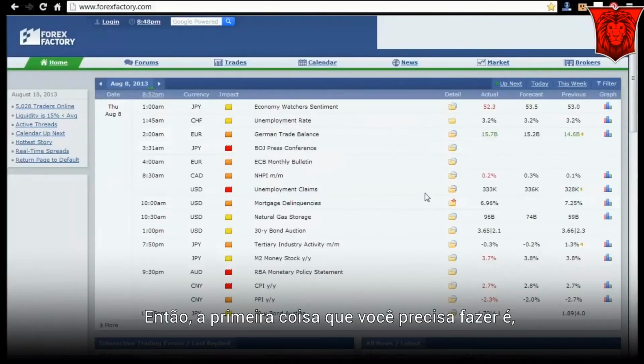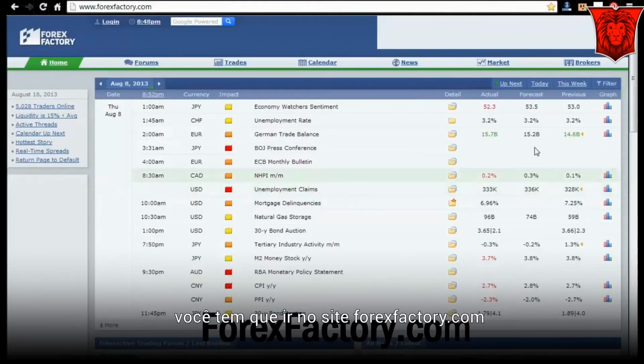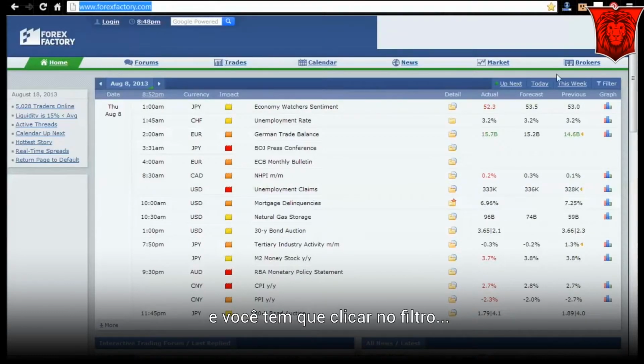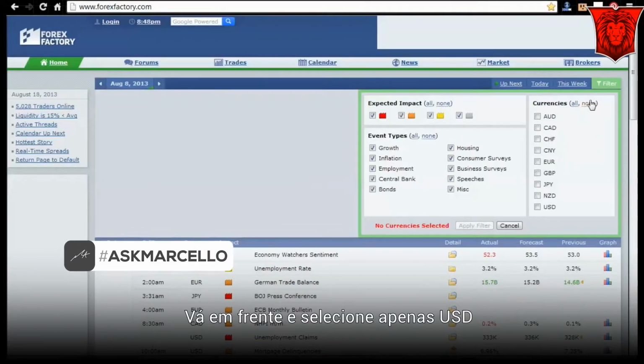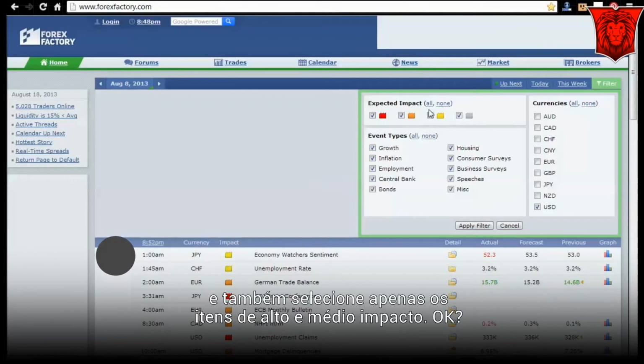So the first thing that you want to do is go to forexfactory.com. I'll put the link there in the video, and you want to press on the filter. Go ahead and select only USD because the majority of you are going to be day trading the US markets, and also only select the high and medium impact items.